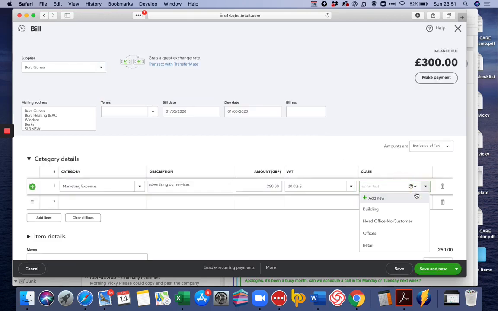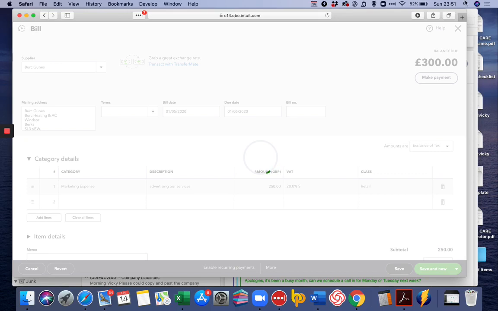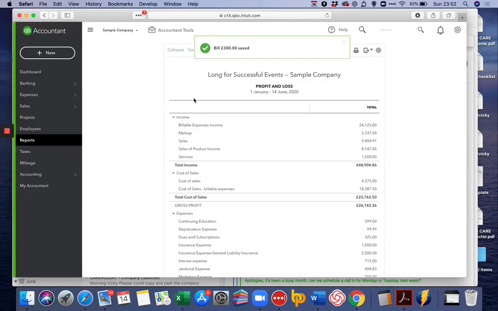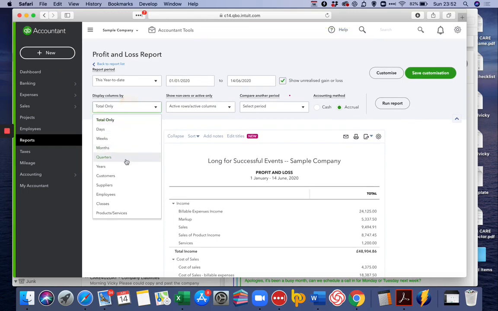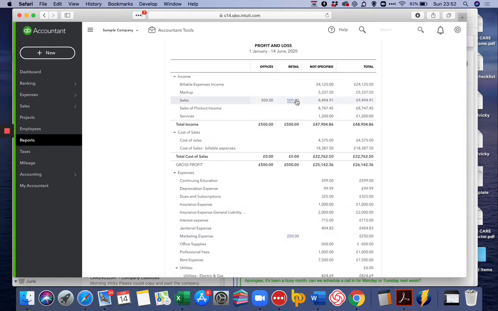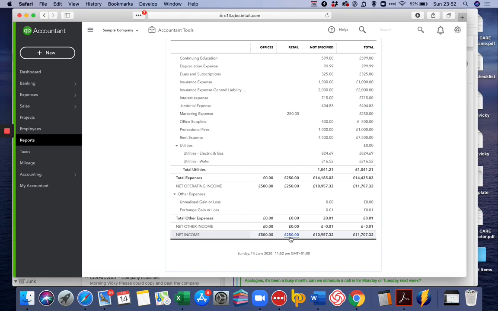This is what happens sometimes. So for example, I'm going to click on retail, and I'm going to click on save. I think I had it in my head but didn't actually do it. So let's go back to this, change that by classes, and run report. And there you go, you've got the 250 there. So there's £500 in sales into retail, but it's cost £250 to make that sale, so obviously the profit will show down here.